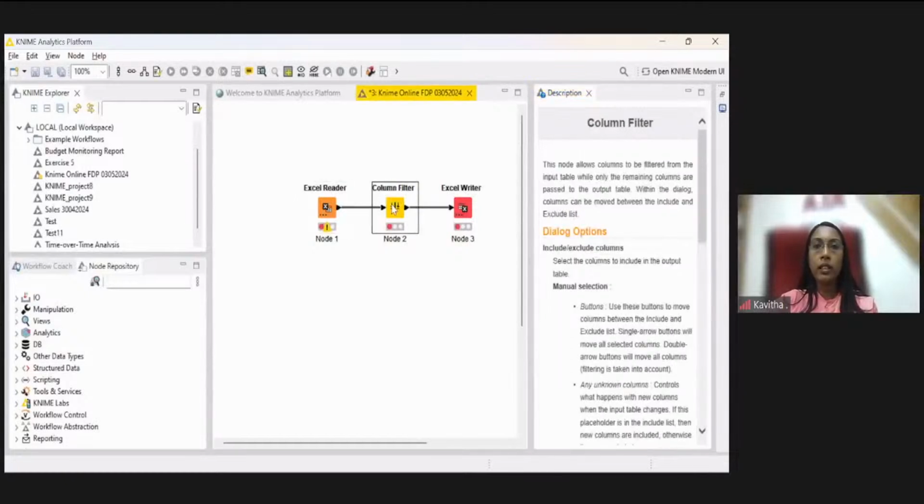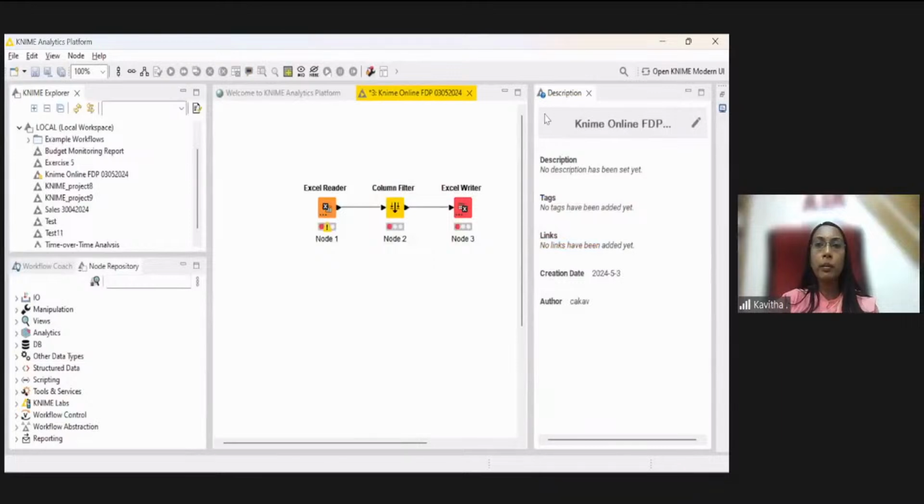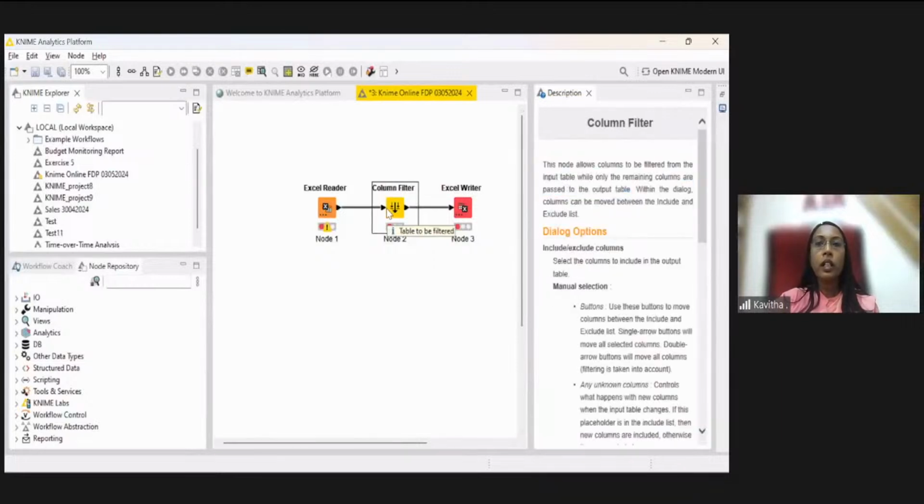And when I select the Column Filter, it says what the task is and what tasks this particular node can perform. When we read it, it says this node allows columns to be filtered from the input table, while only the remaining columns are passed to the output table. It means we can delete some of the columns while allowing the remaining columns to be there in our data. That is what the Column Filter is used for.